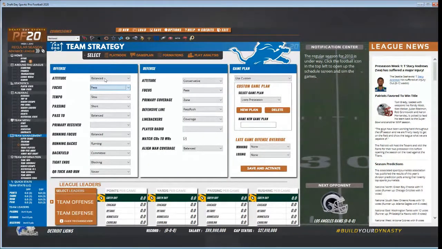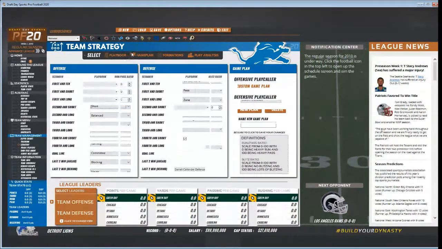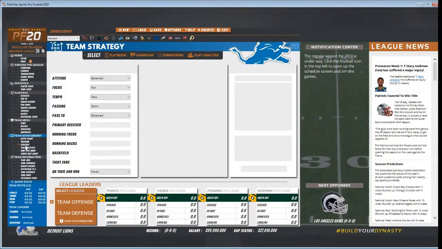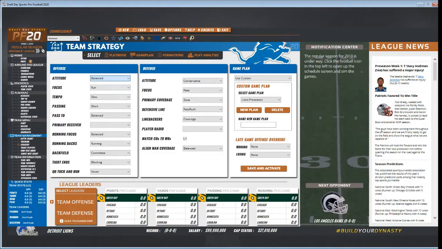So again, key thing to do here, there we go, is to hit the save and activate button before you change any screens again. Same thing applies as well, similar to the depth chart. If I were to go to, for example, the playbook and were to go back, you can see it's reset again. So again, it's important that when you're making changes that you hit this save and activate button on every single page you're on for team strategy as well.